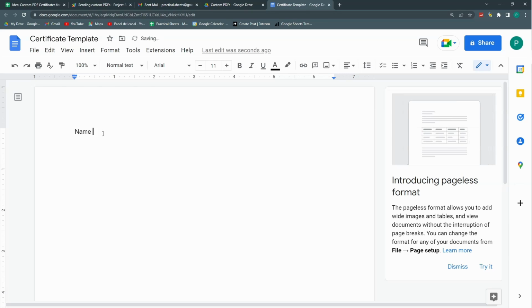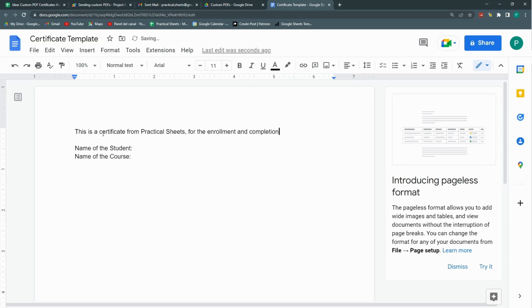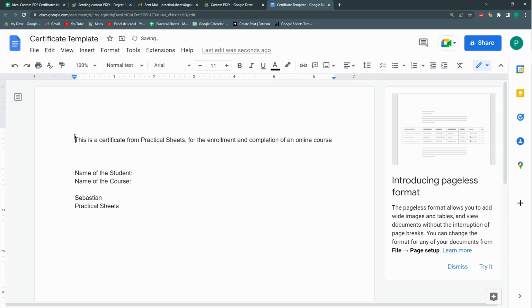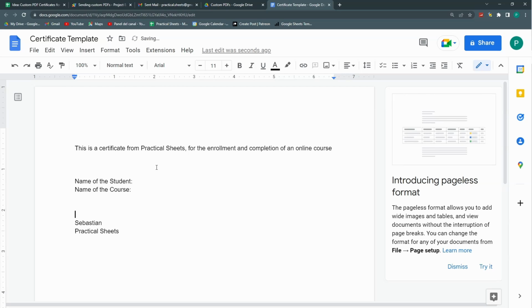And here we're going to say name of the student, name of the course, and let's say this is a certificate from Practical Sheets for the enrollment and completion of an online course, whatever. And here, Sebastian, Practical Sheets. Okay, very simple. I don't want anything else for now. Then we could add some images and a table and whatever. But for now, let's do it like this. Name of the student and course enrolled inventory. That's it. Then you can do a much more detailed and better template. But for now, I just want this to work.